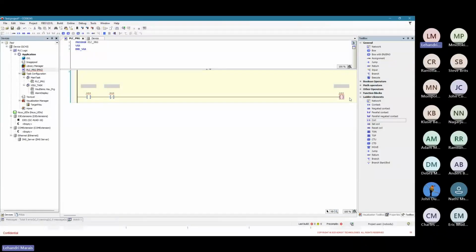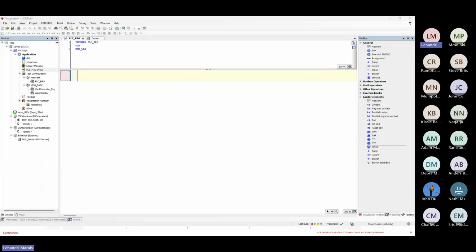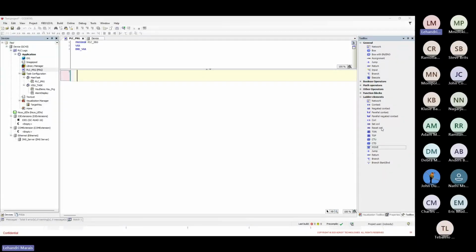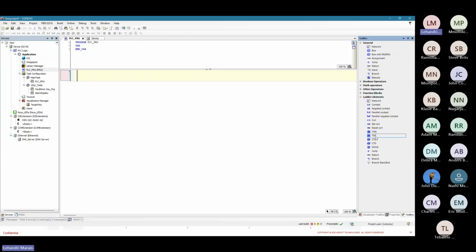So next up, we have our timers. You have some more options in the ladder elements of your toolbox. Mostly you have your time on and time off timers, your count up and count down counters, and you have your standard move function, which should be familiar to most.